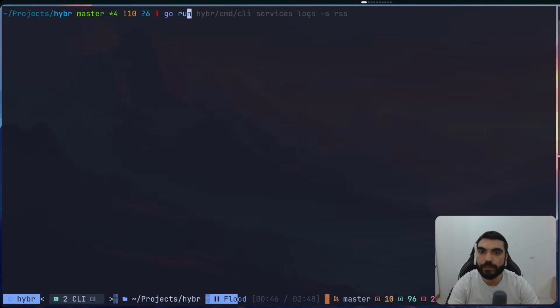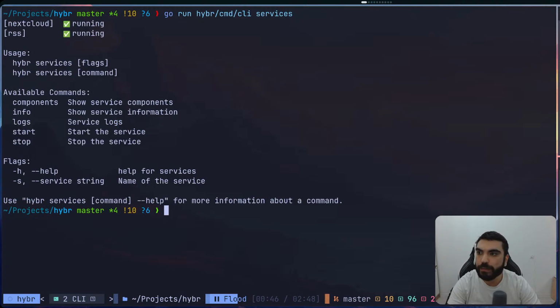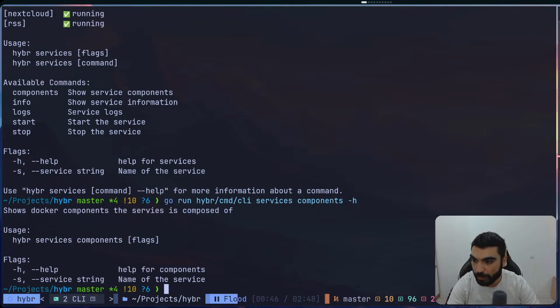Go run Hybr services. Nextcloud running, RSS running. Usage, Hybr services, flags and commands, available commands: components, info, logs, start and stop. What are components? Show Docker components the service is composed of. I should give it a flag as RSS.